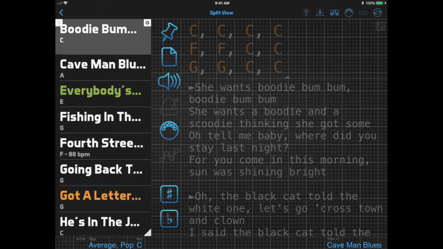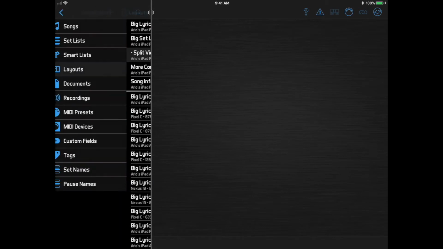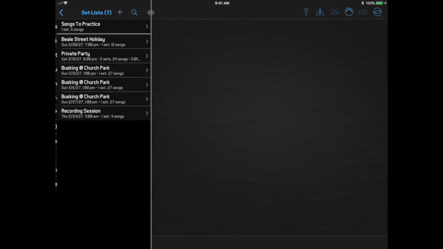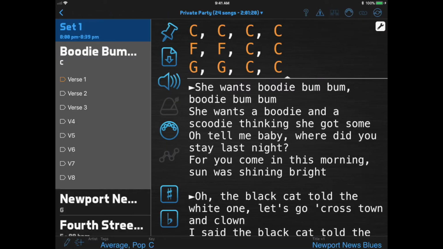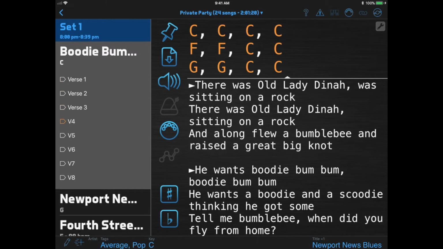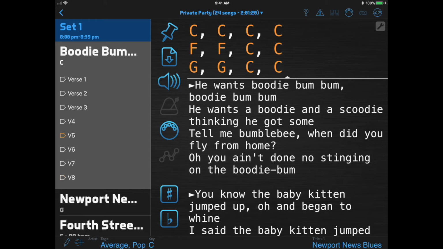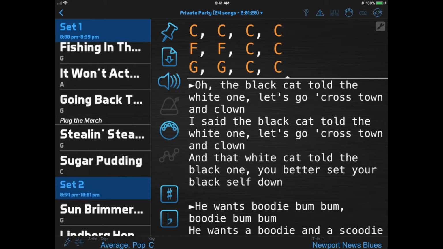Now I can go back and view my set list with this split view layout. And every time I select a song, underneath that song in the list, I see all the markers that I've added with the names that I entered. So now it's really easy to jump from one marker to another based on the names. Documents works the same way.